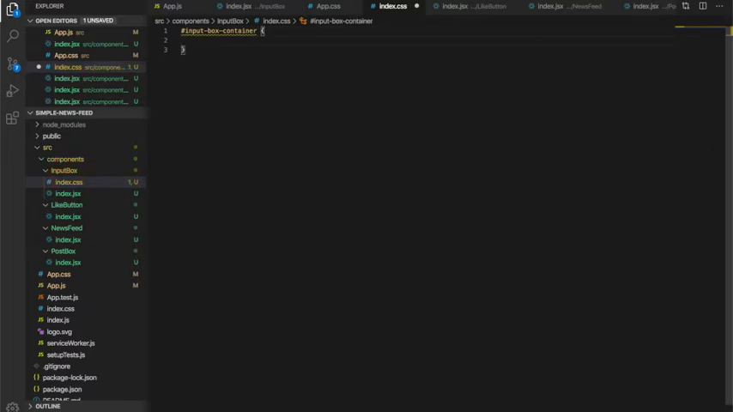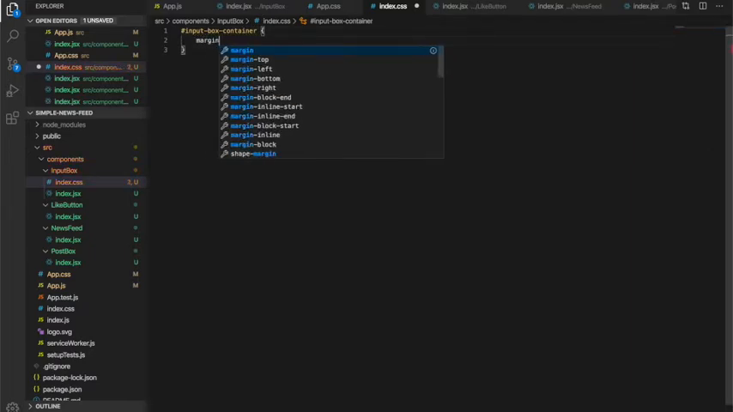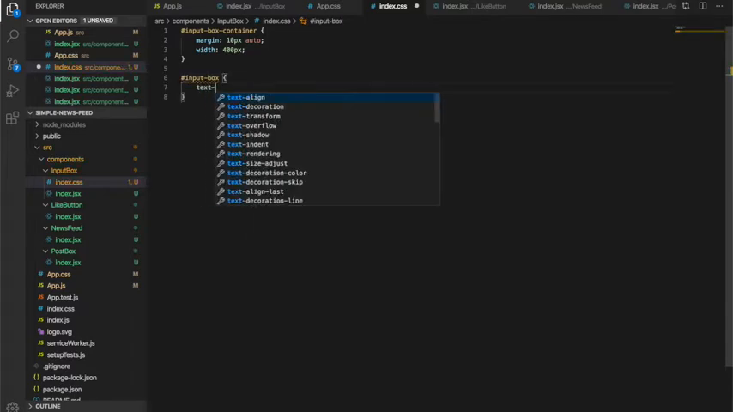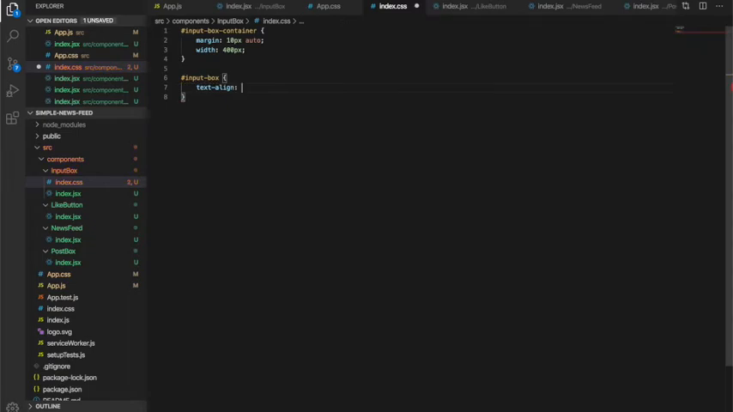I will give a margin of 10px to the top and bottom, but auto margin to the sides. Then I will restrict the width to be 400px. And for the input box, I'm going to align the text to be on the left. Let's see how it looks.